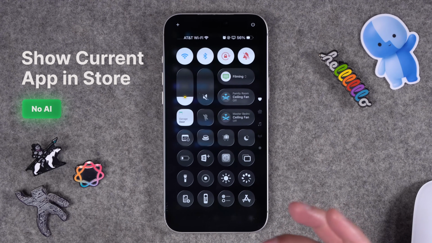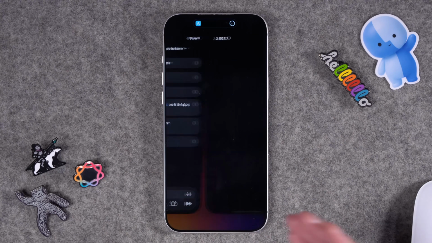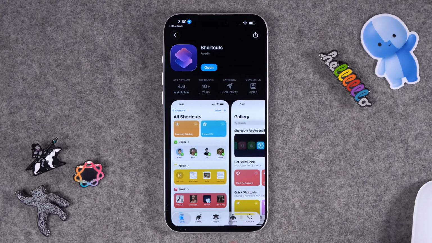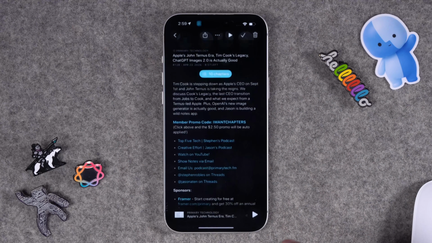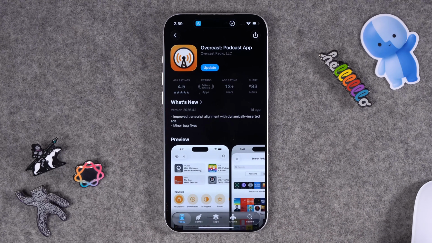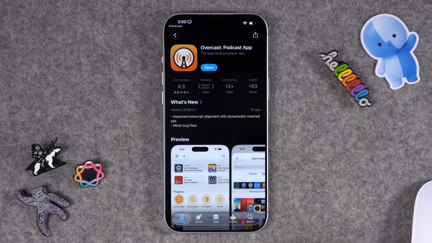It will get the current app on screen, and then whenever you run this shortcut from the control center hides, it gets the current app, and then opens it here in the App Store. I'll go to the Overcast app, run the shortcut again, and it should jump to that app in the App Store. This is helpful if you want to see if there's an update to the app that you're looking at, or if you want to read the developer notes in what's new in the latest update.